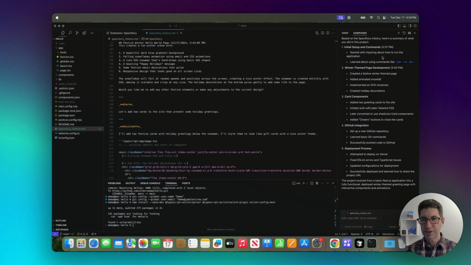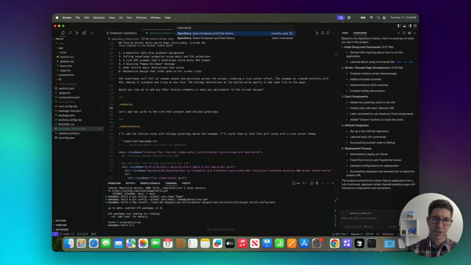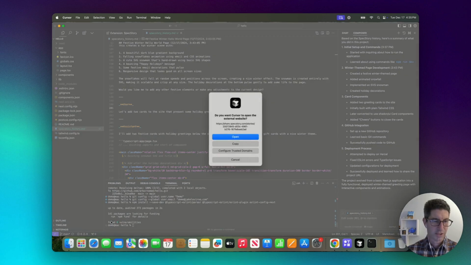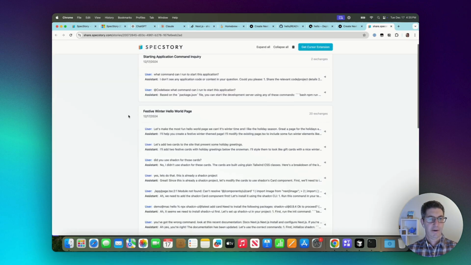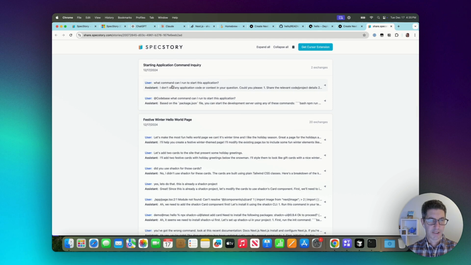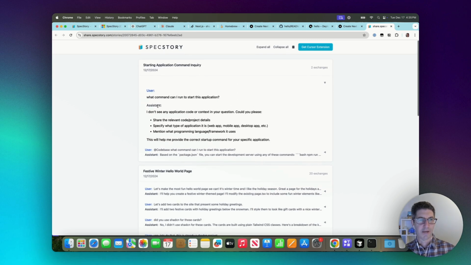Or if we want to completely unlock this history for others, we can go back to that command palette, again, Command Shift P, and we can say SpecStory share composer and chat history. We see down on the left here that it's published out this history for me to share with others. I can open it, and now I get a nice clean view of everything that happened from start to finish in the AI chat history. It's a great way to share the story of how you created your application.